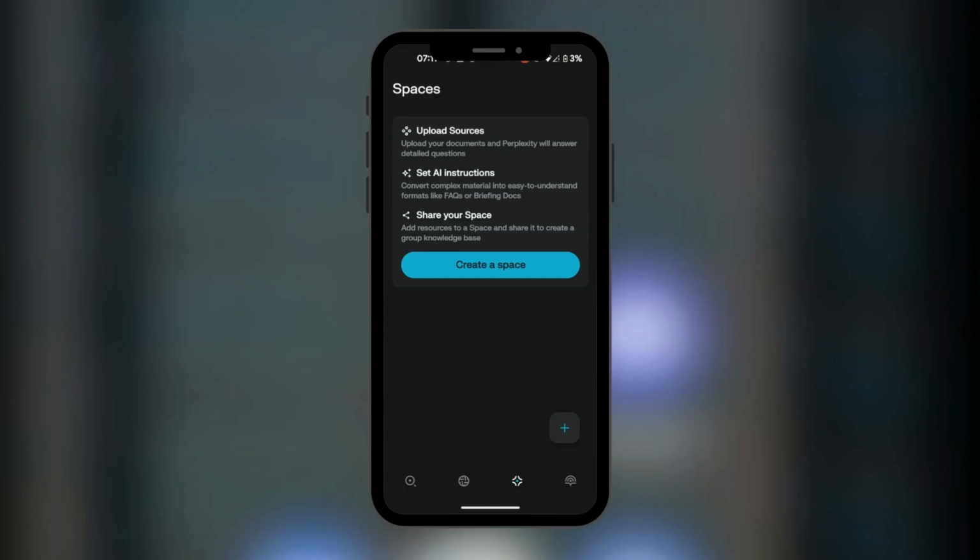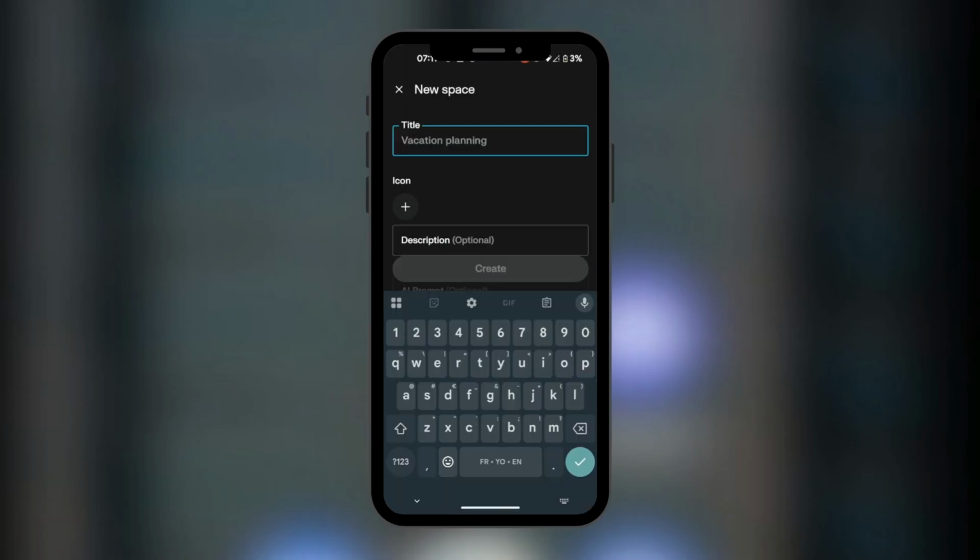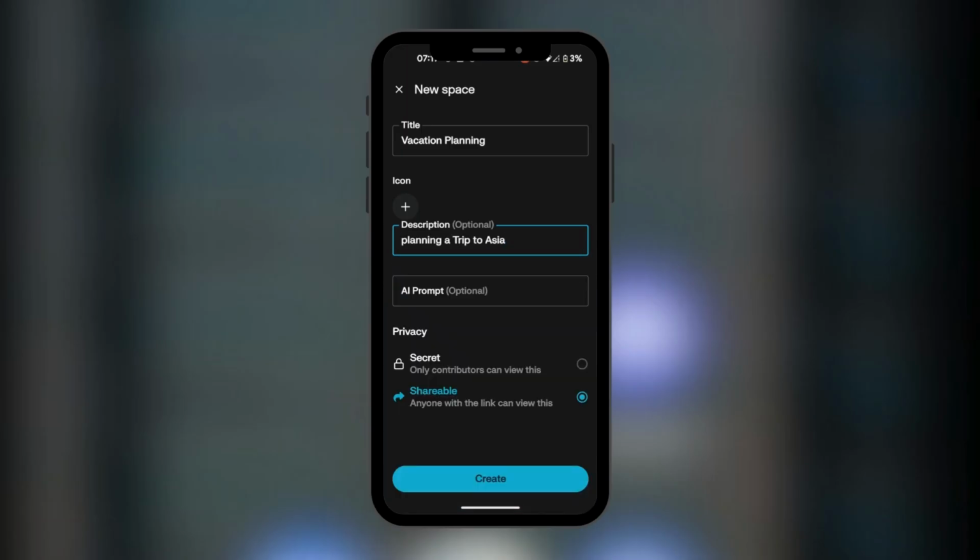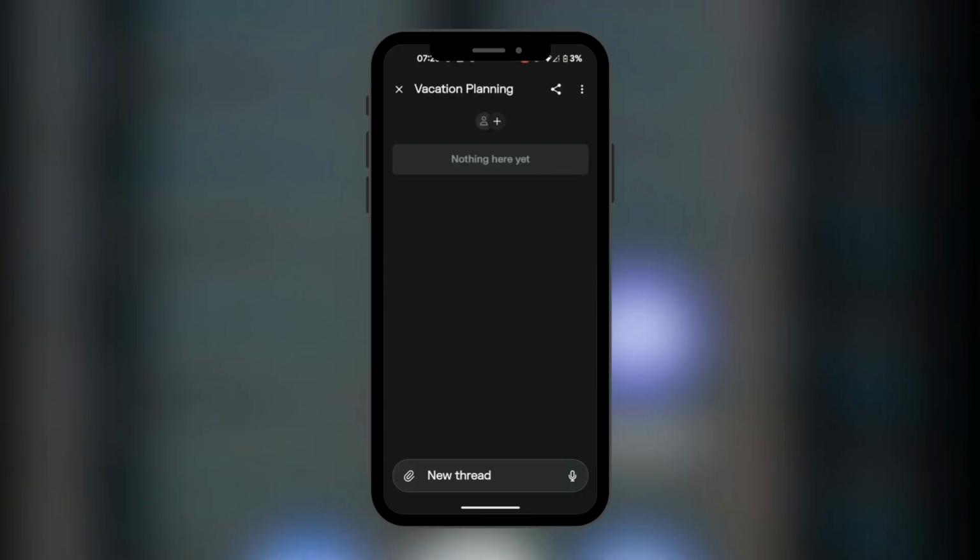So when we go over to the third tab at the bottom of our screen, you can see spaces. So think of spaces as literally a space, but a digital space where you can upload sources, set AI instructions. You can see the placeholder there saying vacation planning. So you could say vacation planning just as an idea, and in the description we could say planning a trip to Asia, right? And then you could set the privacy for secret or shareable. We're going to leave it in shareable. Perhaps you're not traveling alone. You could tap on create at the bottom and this creates a vacation planning space, right?